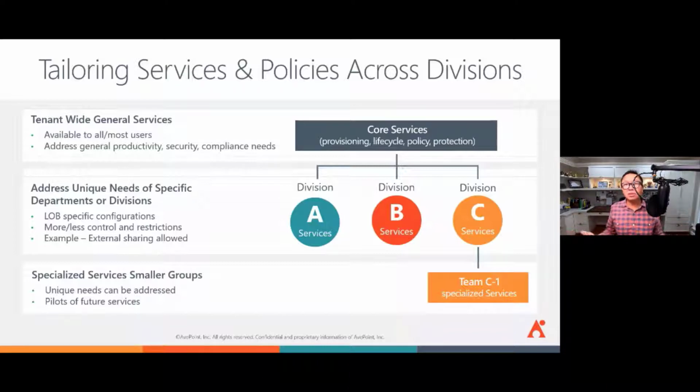By default, external access is not allowed, right? By default. Or guest access, I should say, guest access, right? And then at the next layer, depending on what department you're in, the needs may differ. We can address unique specific needs of specific departments or divisions.